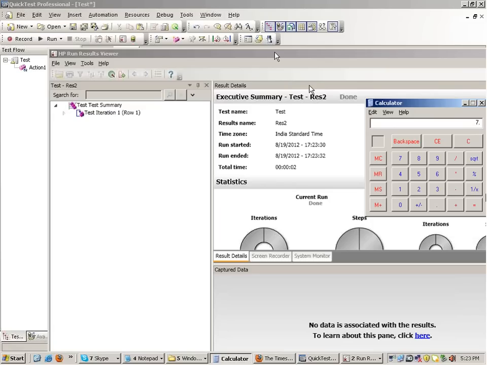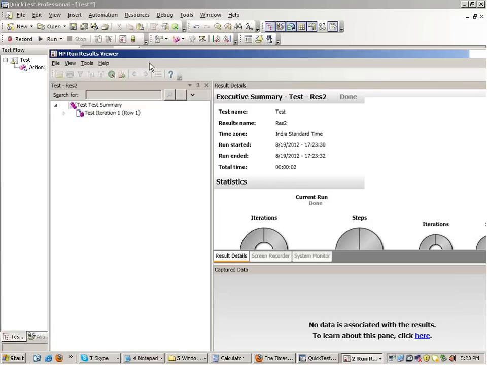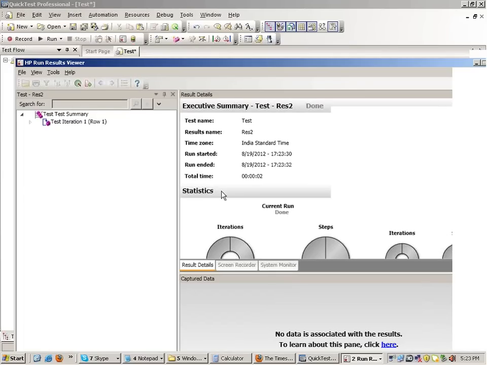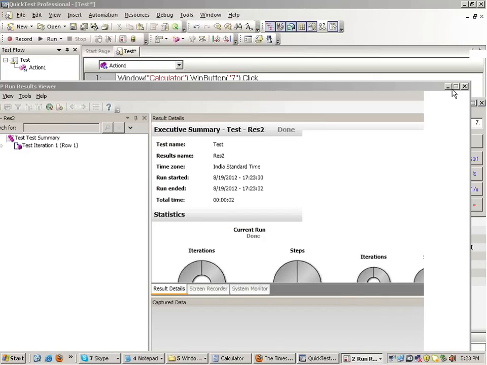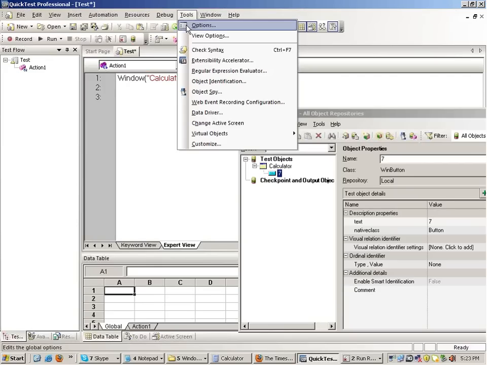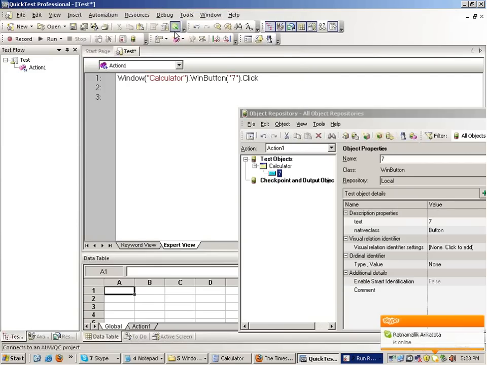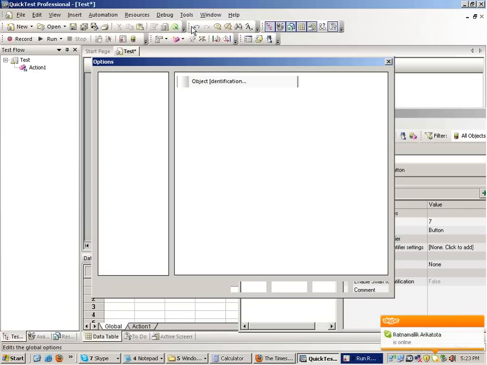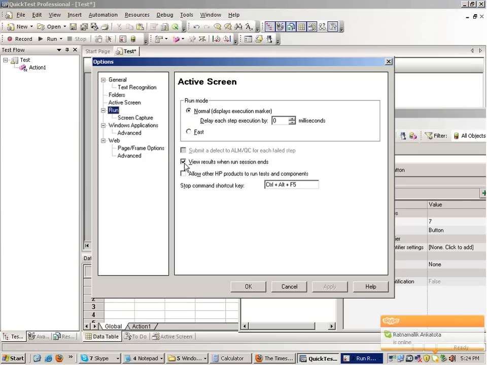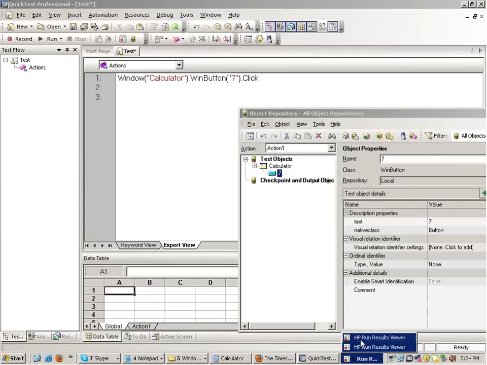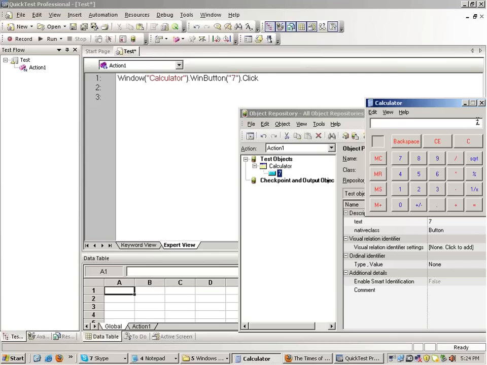You also get the results window up when you run the script. You can disable this window from coming again and again because it appears a lot. You can go to tools, options and run settings, and you can disable this checkbox. By default, when you install QTP, this checkbox, view results when run session ends, is enabled. Click on OK and the run results will never be displayed to you. But the point is that the number 7 is written inside this text field.